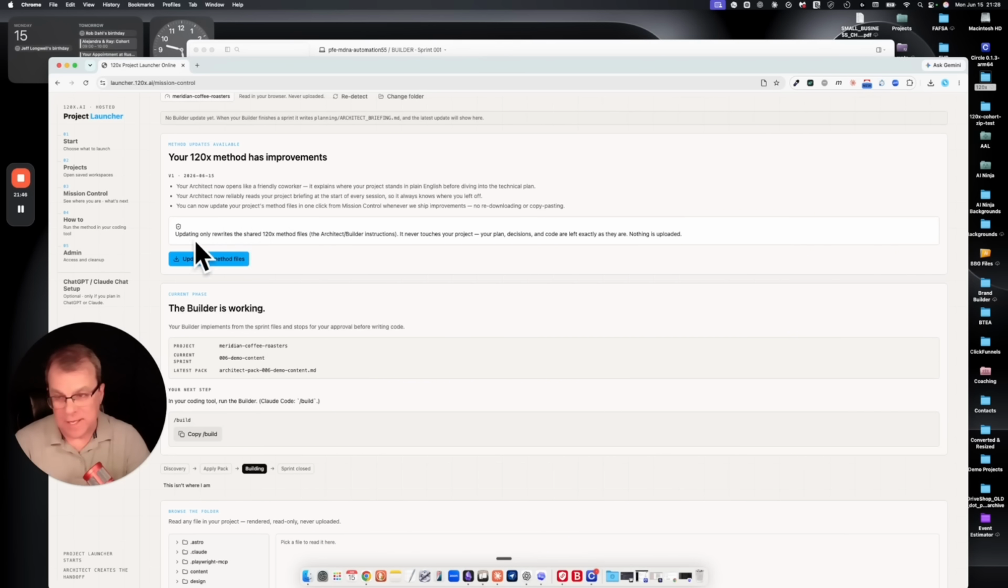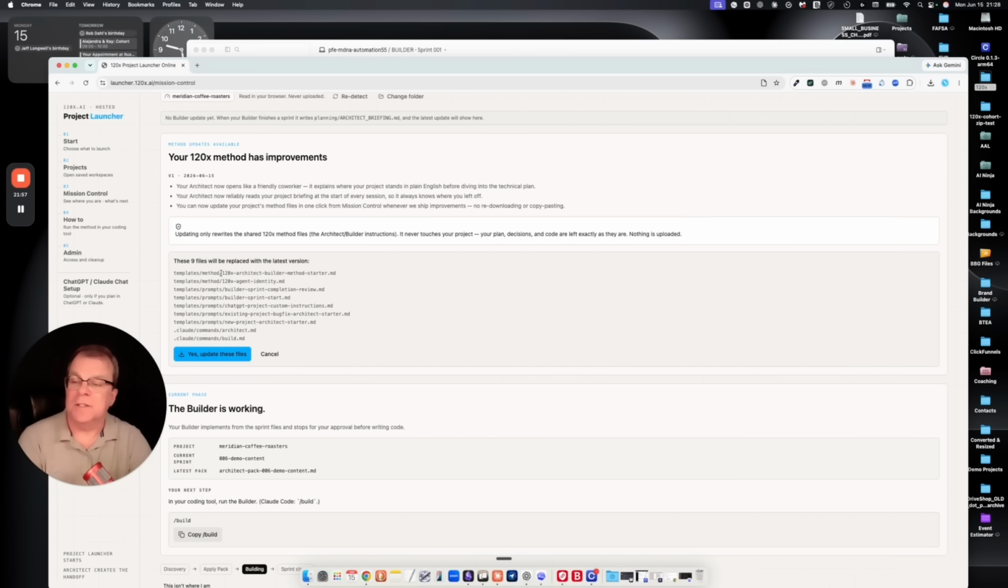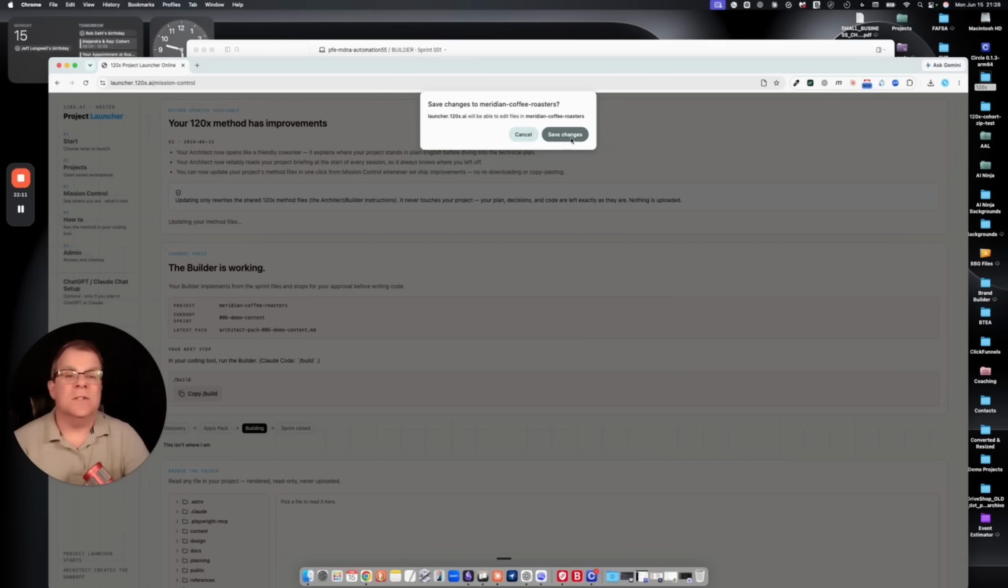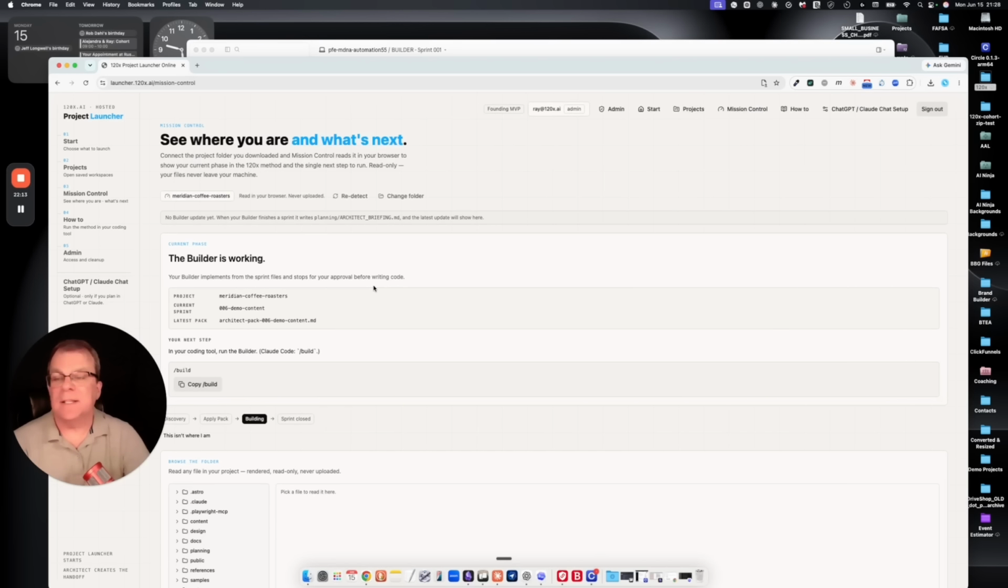So this will bring my folder structure. It'll write to my folder structure the updated improvements that I've made to the architect builder method, everything else. So I update my method files and it shows you what's going to get replaced. And again, there's none of your project files or anything. These are all specific to the architect builder method. So it's not going to touch anything that's specific for your project. It's just going to update all the important things and even add. And so we want to save the changes. Yes. And now I'm up to speed. My project's up to speed.